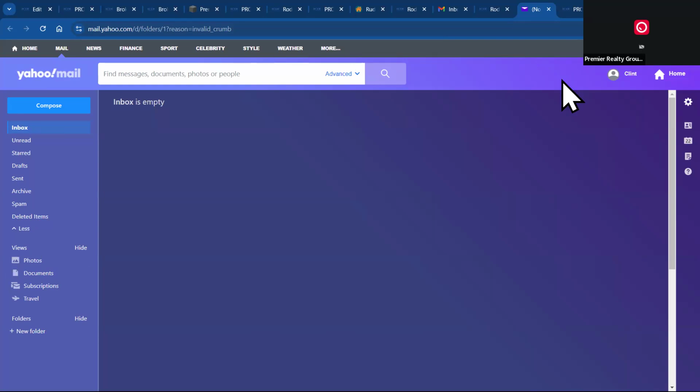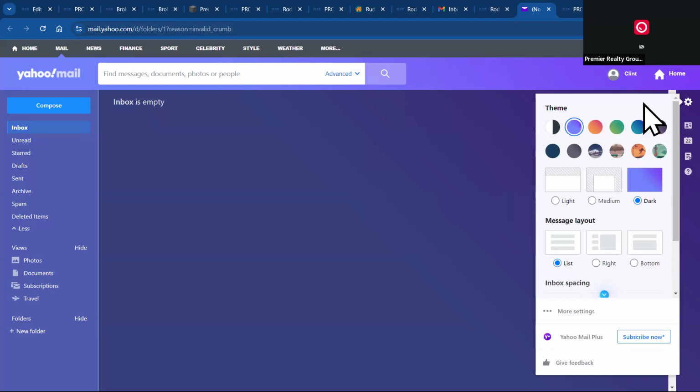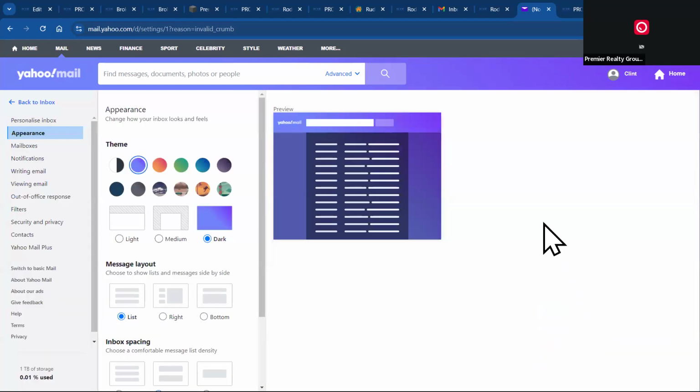If you have a Yahoo account, it's the same thing: log into Yahoo and get to the inbox. This one on the far right also has that same little wheel design. I'm going to click on that. It pops out. Click on more settings. That will lead you to this section right here. You want to navigate to the left panel to writing email.